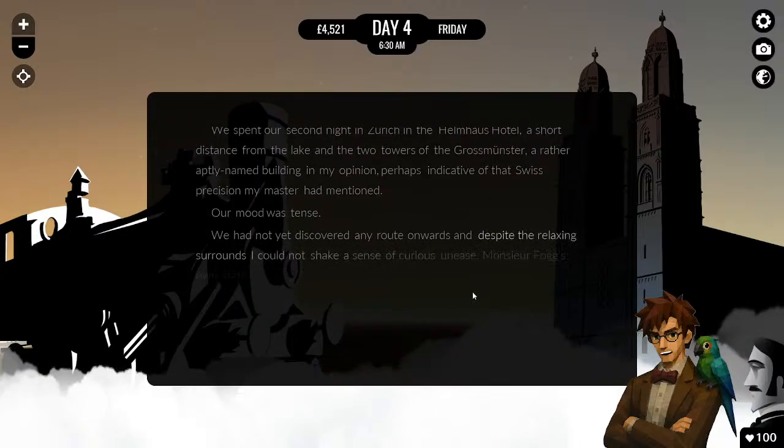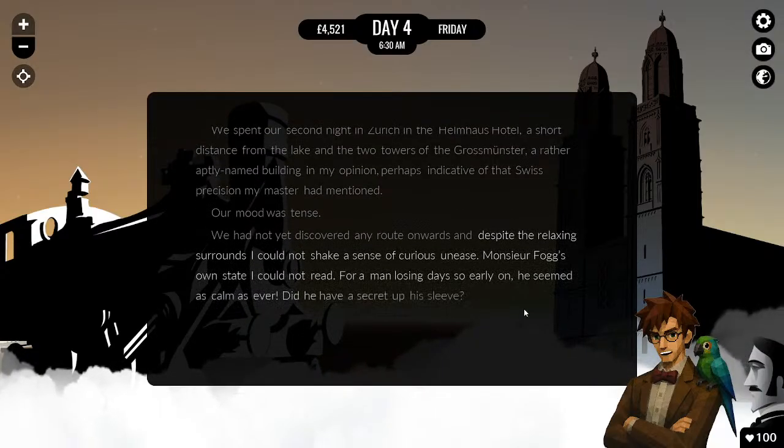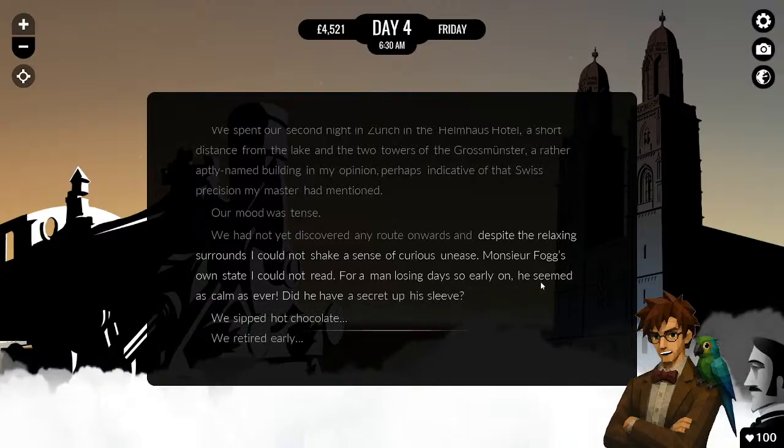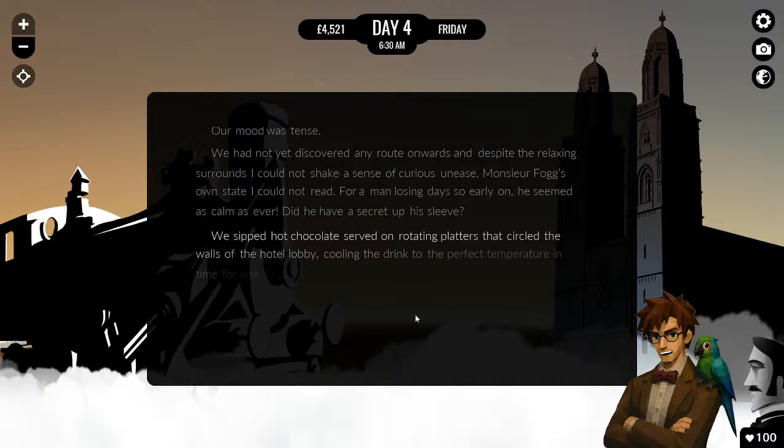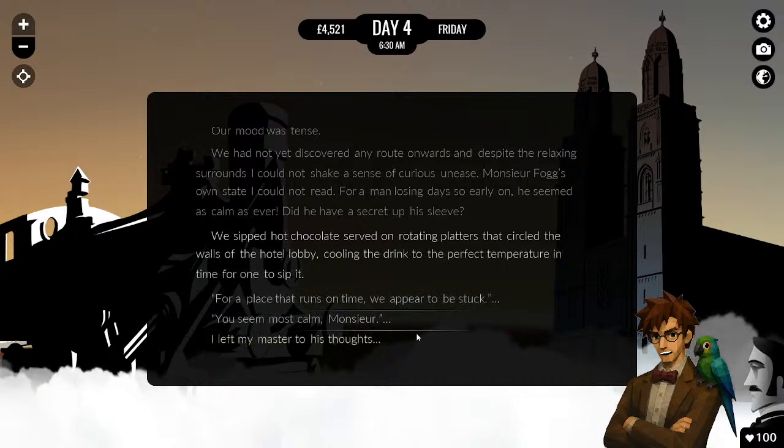Despite the relaxing surroundings, I could not shake a sense of curious unease. Monsieur Fogg's own state I could not read. For a man losing days so early on, he seemed as calm as ever. Did he have a secret up his sleeve? We sipped hot chocolate, served on rotating platters that circled the walls of the hotel lobby, cooling the drink to the perfect temperature in time for one to sip it. Everything's in circles!